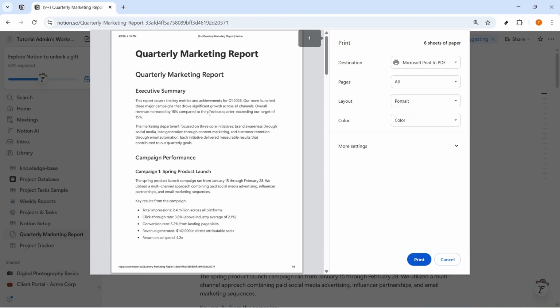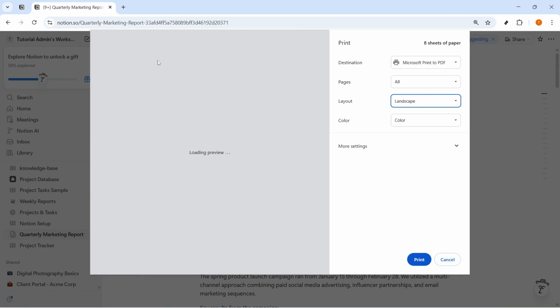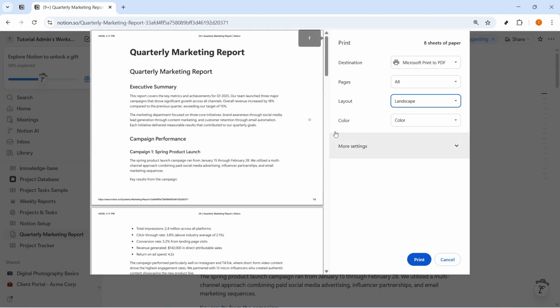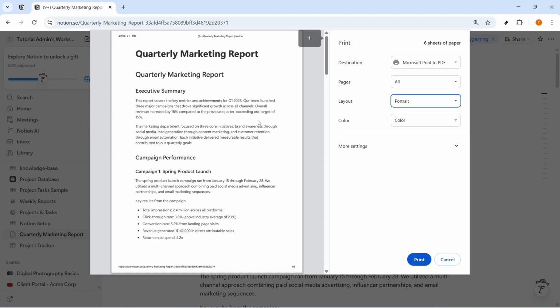Next, go to the Settings panel and check the layout options. Look for the page orientation and overall layout controls. Depending on the content of your Notion page, portrait or landscape may affect where the page breaks happen. If your page includes wide tables, columns, or side-by-side content, changing the orientation can sometimes improve the flow immediately.